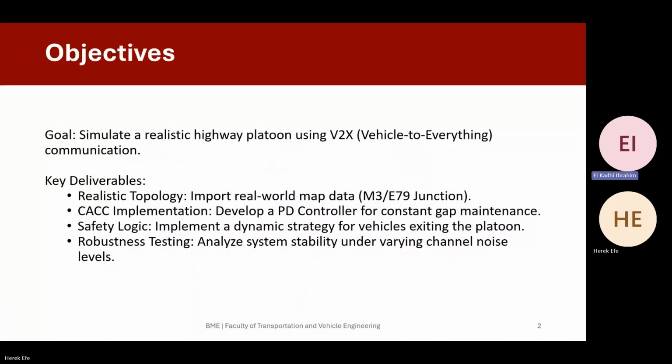Our objectives for this semester project are to realize a realistic topology imported from a real junction in Hungary. Here we've taken the junction between M3 and E79, and we developed a PD controller for maintaining a constant gap as a cooperative adaptive cruise control. For safety logic, we implemented a dynamic strategy for vehicles exiting the platoon to avoid any accidents. At the end, we analyzed the system's stability under varying channel noise levels to see at which levels it remains stable even with packet loss.